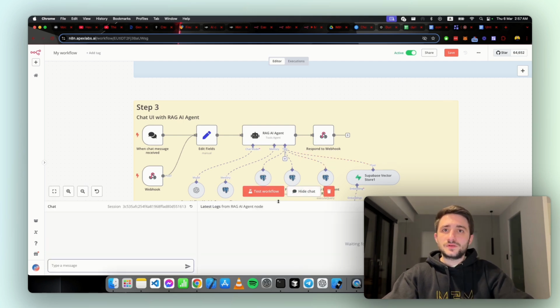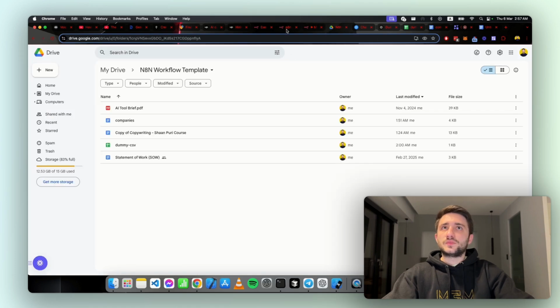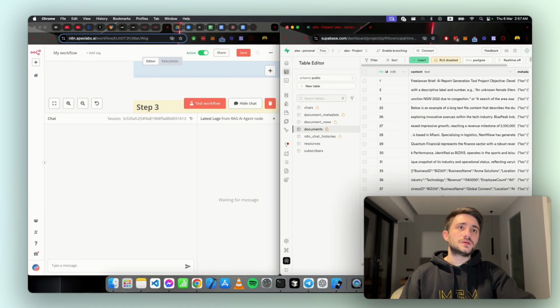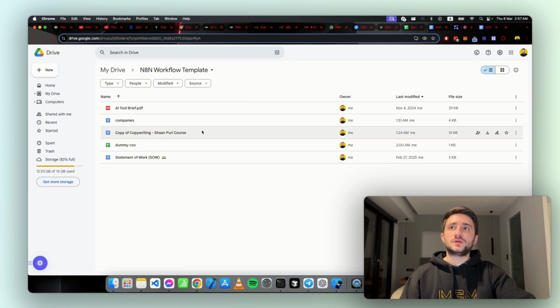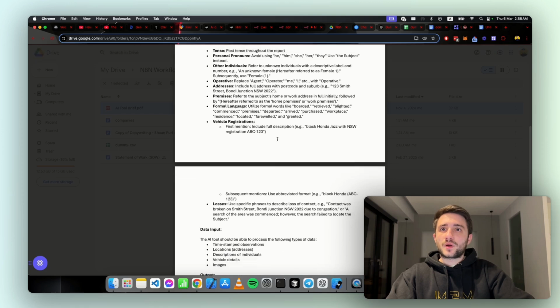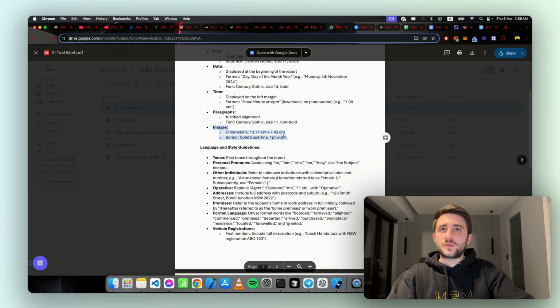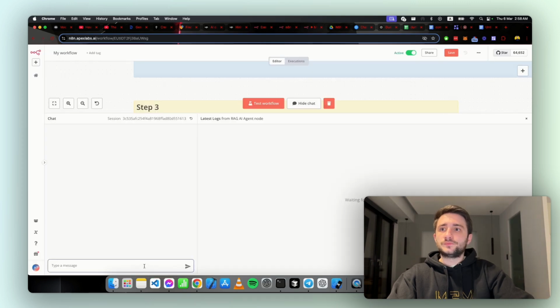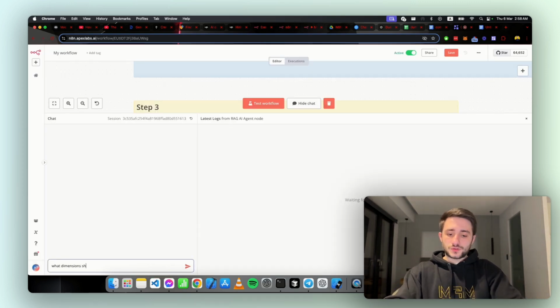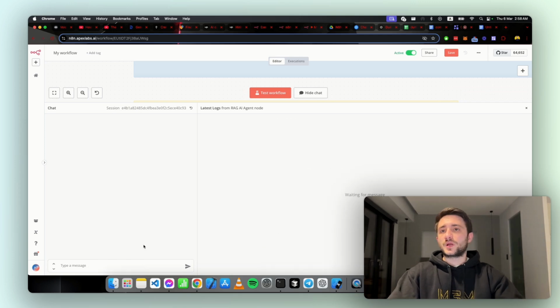So time to test this, and we're going to test this in the chat here. Let's ask it, wait a minute, what documents does it have? Let me check. So one of the documents is, let's open this one. This was a project description I had on my computer, for a formatting tool. So let's ask it about the images. What dimensions should the images be? And here, we get the chat, get the action. So it's time to test this.